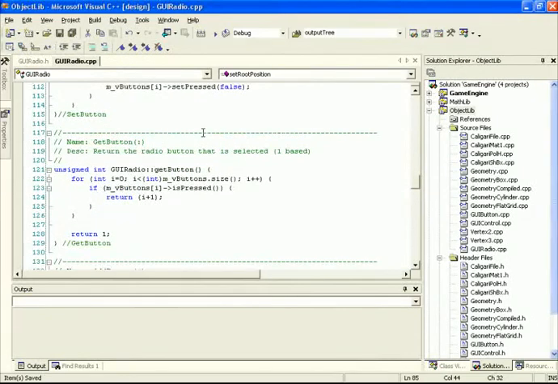We can get the radio state of a button just by going through a for loop through all the buttons and checking to see which one is pressed. As soon as we find the one that is pressed, we're going to return that ID number plus 1, because again, we're going to be returning a 1-based number, not a 0-based number. If we don't find a button that is pressed, then we're just going to default to return 0, which means that the first button, or the button that is initialized, is going to be set.